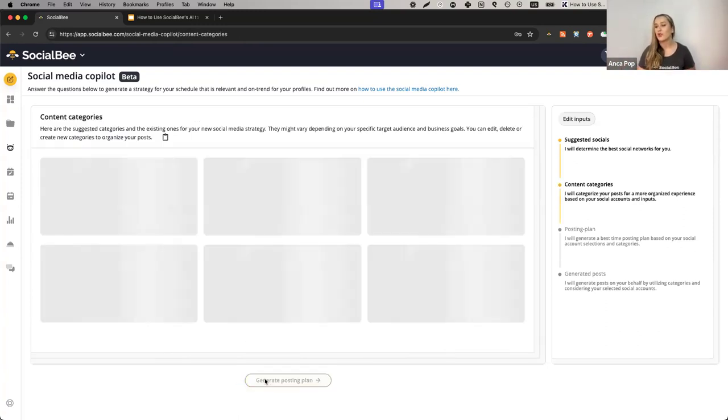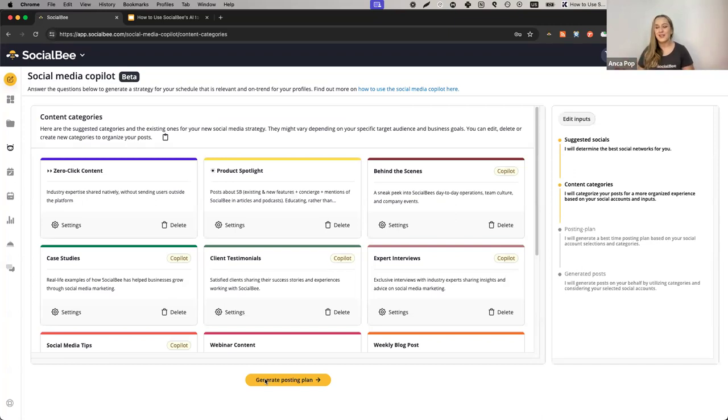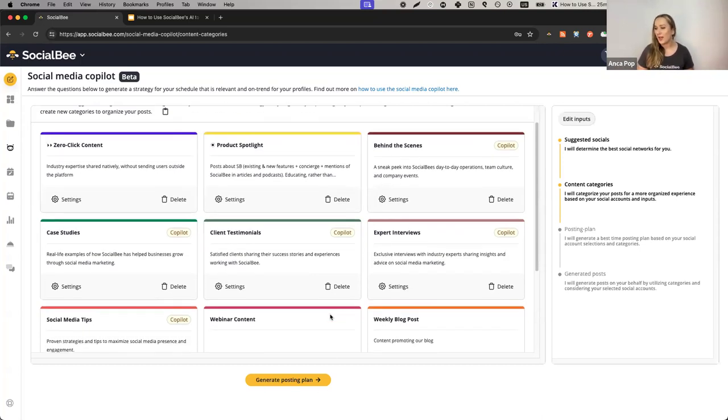Then we're going to generate content categories. This will not touch any categories that you currently have already created in your account. So it will just start suggesting a category or a mix of categories on top of what you already have. And you can see that for me, it generated five categories: behind the scenes, case studies, client testimonials, expert interviews, and social media tips.